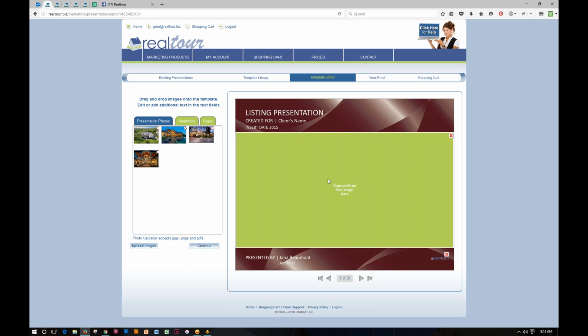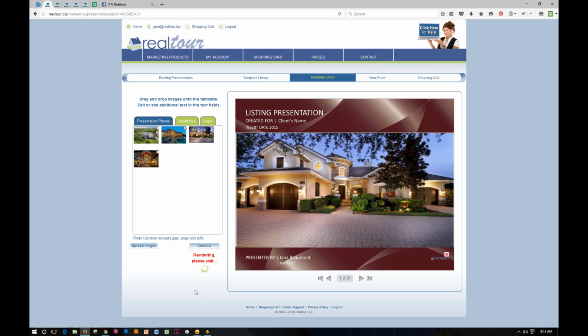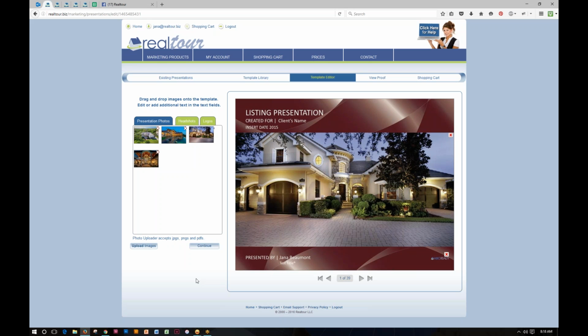Now we can use our own picture, so we can upload an image. Maybe we're pitching on a specific home, so we want to go out and take a picture of this person's home. We can upload it right here. I've already uploaded a couple. I drag and drop my image over, just like I would if I was making an eFlyer or print material. It's going to render it so it looks really nice, okay?